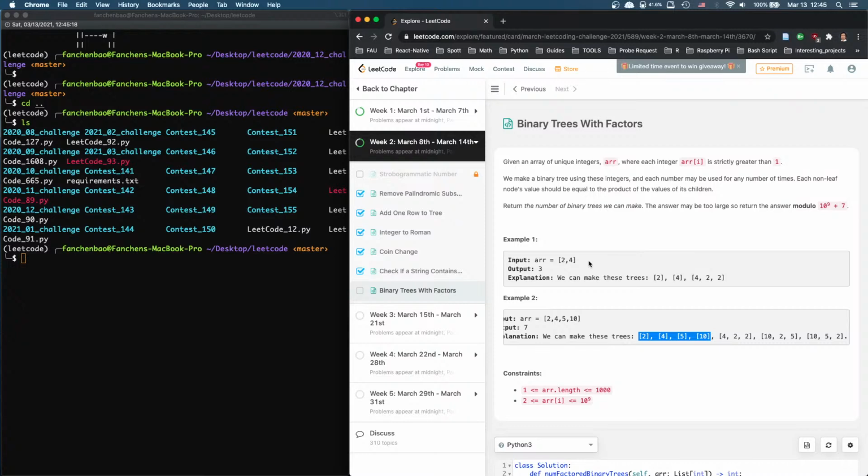And we don't have to use all the numbers, right? There's no saying to use all the numbers. It just says the number of trees we can make. The only requirement is that each number can be used any number of times. So we can use it or we cannot use it. That's the thing. We can pick any number, basically.